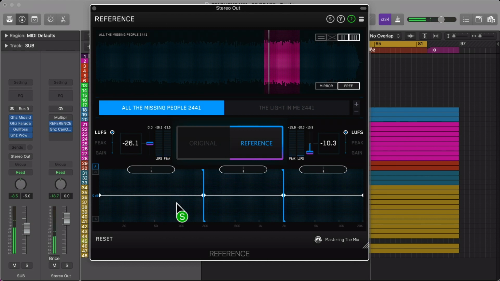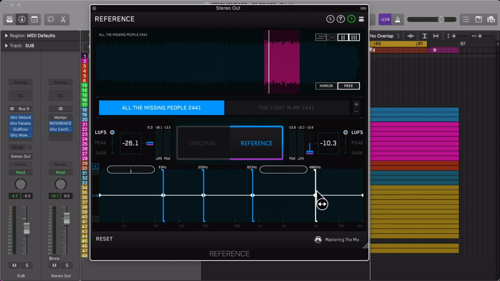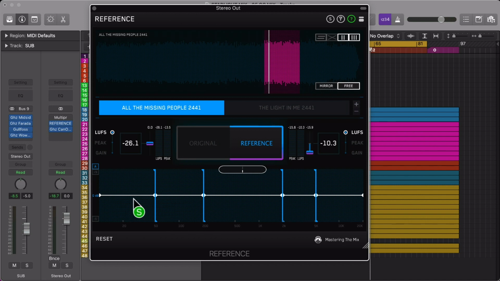Okay, so I got the right regions. Now I'm gonna put the bands where I usually like them. So I'll often choose 5 bands, and let's just see where I want to put them. So I'm gonna get my deep sub bass below 50, much of which will be filtered out, but still important to make sure it's controlled.